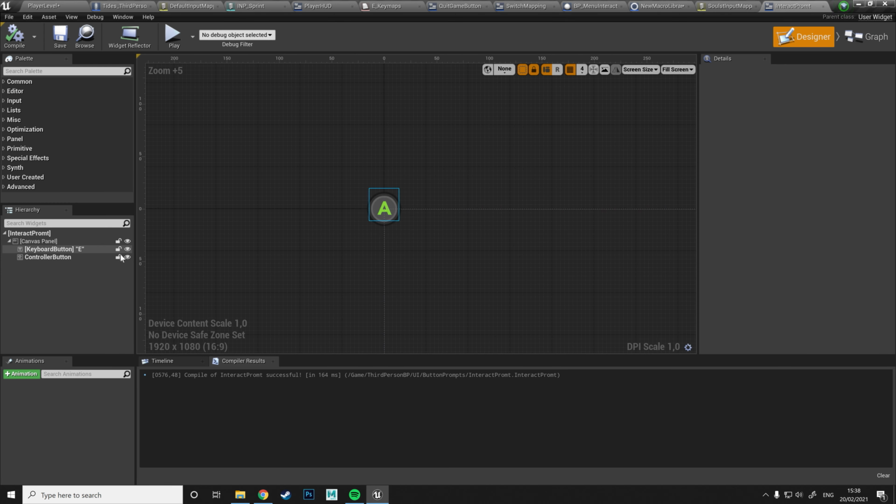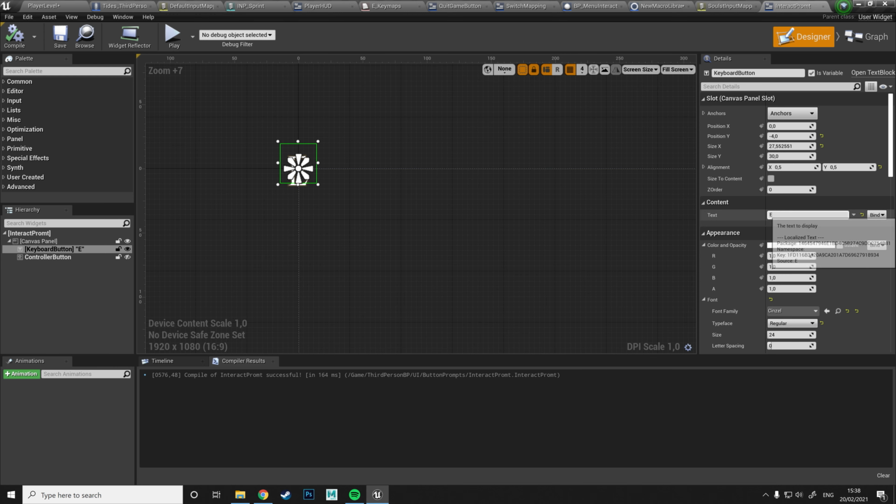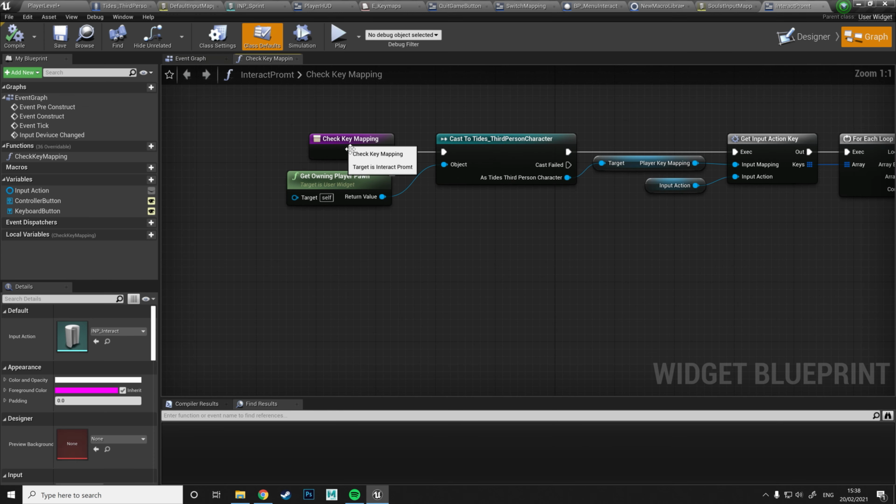So in my example, I have this super simple widget, the interact widget. It will show up whenever you can interact with something and show you the hotkey. By default, this is E, but I've created a little function to change it. Basically, this is a text, and this will just change the text. And it's really quite simple.